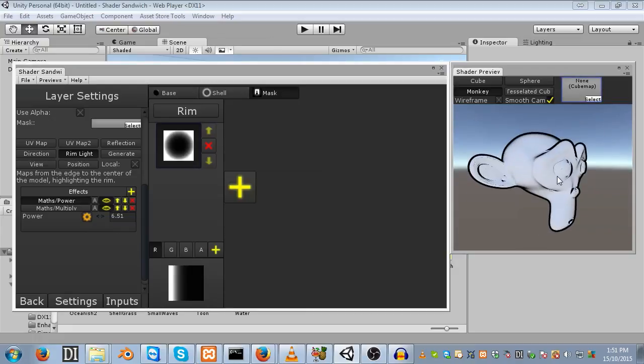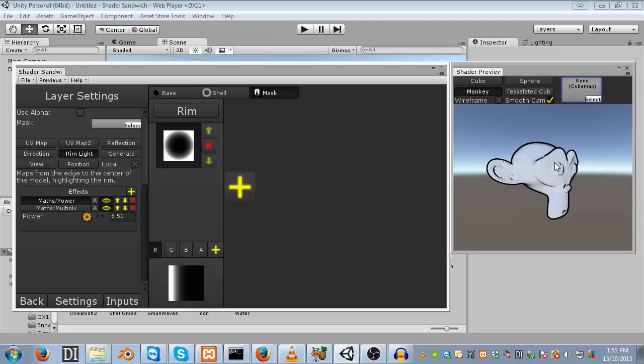So it was a pretty short tutorial, but hopefully it's helpful. There are lots of other effects you can add to your Toon shader, which I might cover in a later video, but I think it looks pretty good.